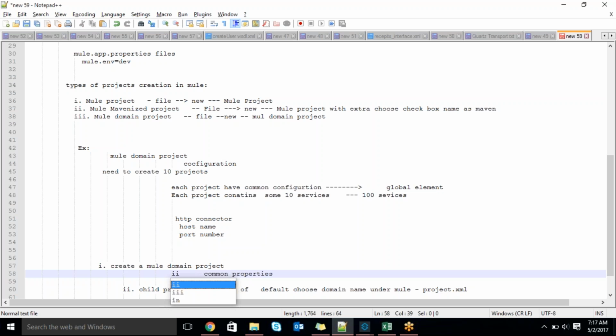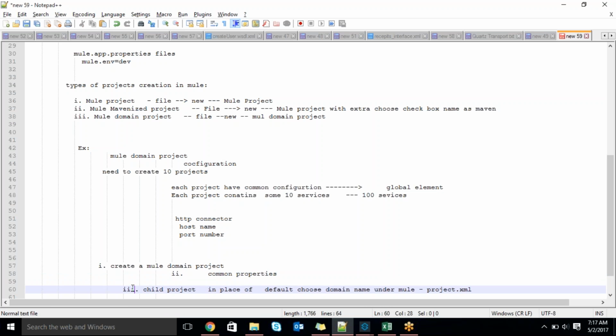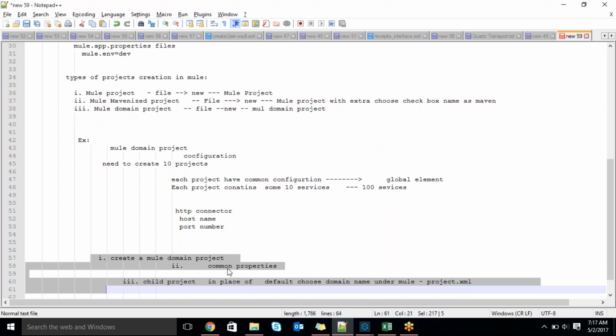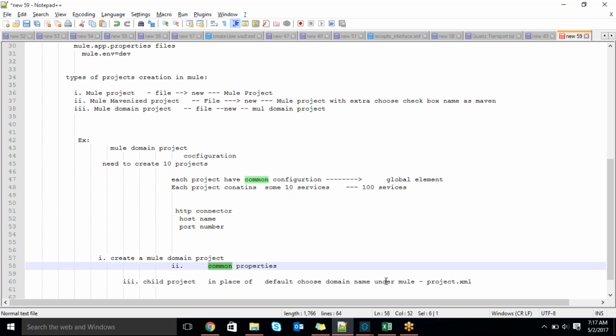The third step is, in the child project, whatever projects are there, just mention the domain name in place of default. That's it. Then whatever common configuration properties are available in the domain, we can use them automatically. No need to create once again. That way you can avoid the redundancy. So any questions, guys, about this domain project?